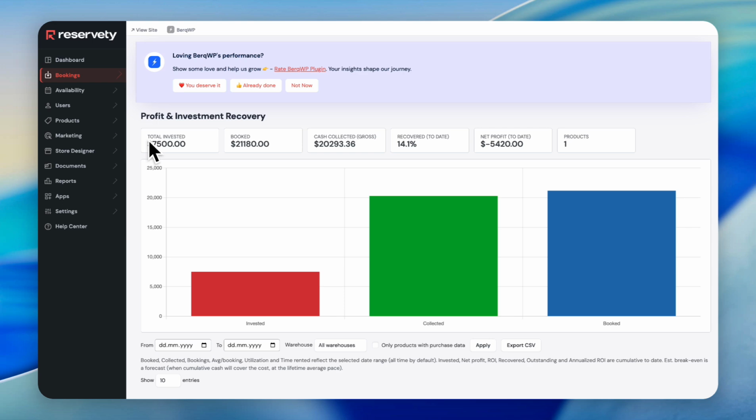Total invested shows how much you have spent purchasing your rental inventory. The Booked section displays the total value of bookings during the selected period. Cash collected shows the amount you have actually received from customers. Recovered section tells you what percentage of your original investment has already been recovered through rental income. Net profit calculates your profit after subtracting the purchase cost of your inventory.